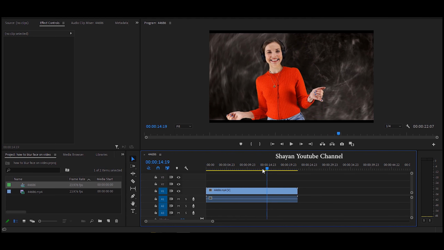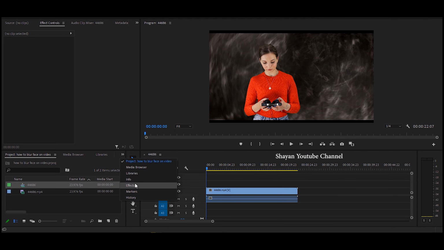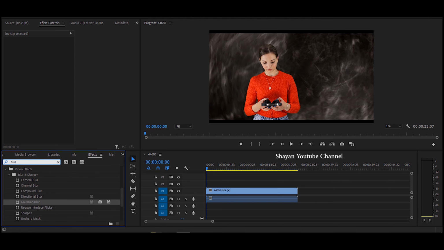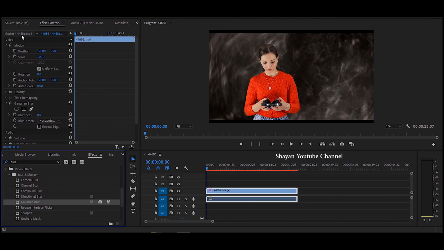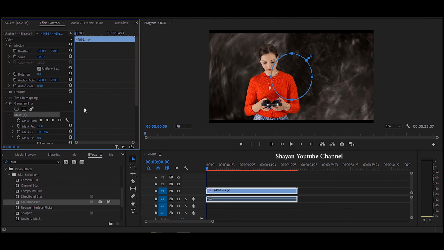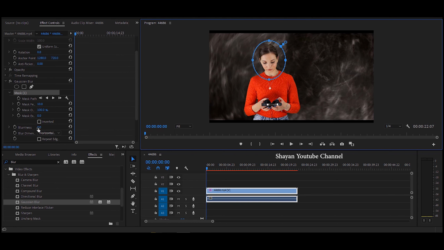In order to do this, I go to the effect panel and search for Gaussian blur. And then I drag this effect and drop it on the video in the timeline. Next I go to the effect controls and create a mask on her face, adjusting the borders around it. I can determine the amount of blurriness and even blur the borders.